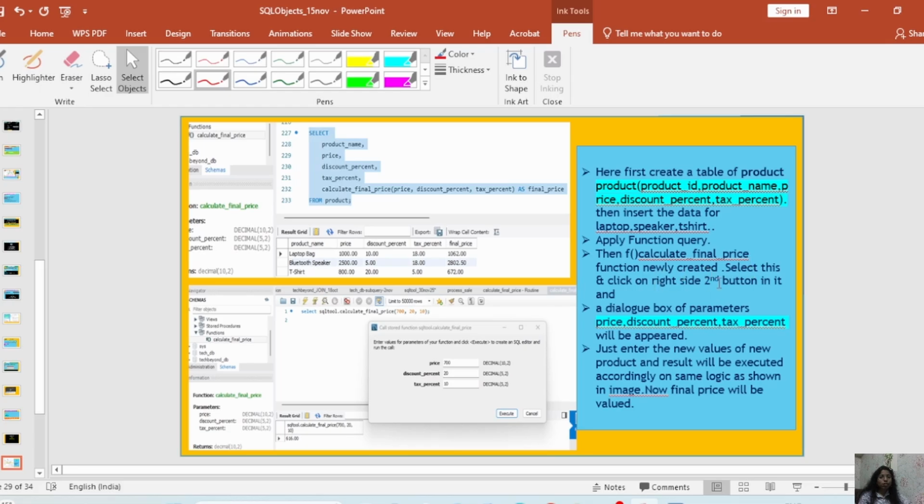Select this and click on the right side second button, as I told. Then a dialog box of the parameters like price, discount percentage, tax percentage you will get. Just enter the new values of the new product. The result will be executed accordingly on the same logic as shown in the image. Now the final price will be valued.